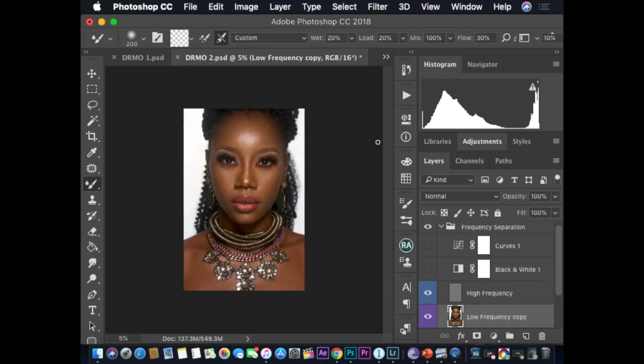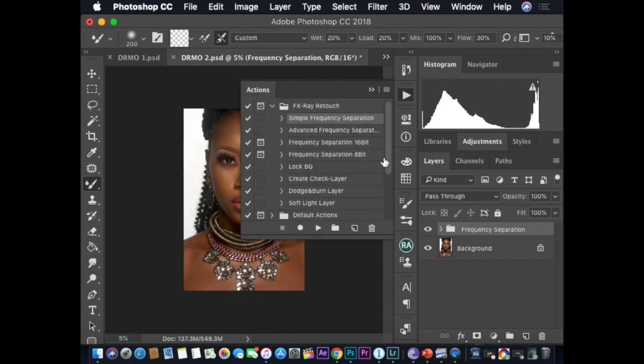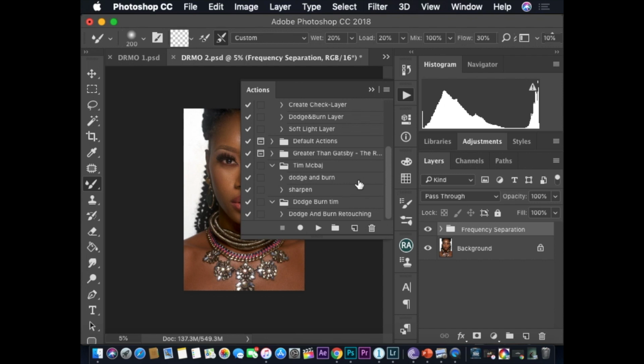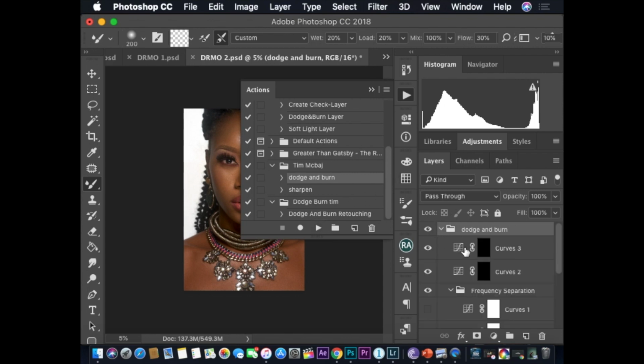So now that I'm done with my frequency separation, I move on to my Dodge and Burn, which I have the link below for you guys to download as an action. So I click on my dodge and burn, I press the play button right below it to play it, then you see my dodge and burn.